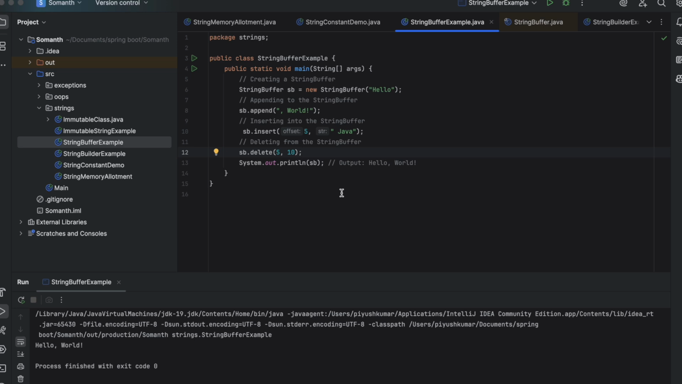Got it. So here we are able to make a change in the same string. The original string was hello. We were able to add that value to the world, then we inserted a value inside that, and we deleted. So we are able to make a change of that value. So whenever you have to make a change and you also want thread safety, StringBuffer is the best choice among these three.